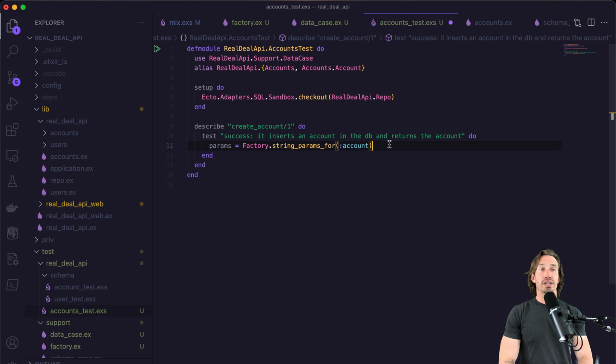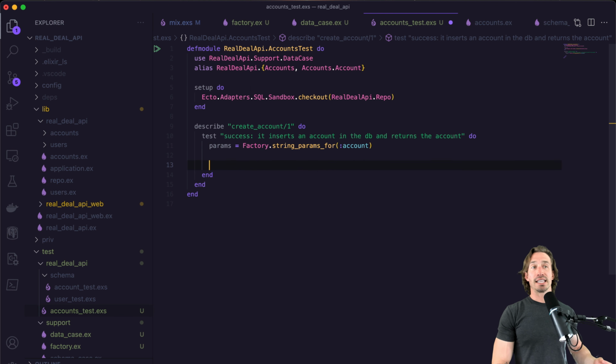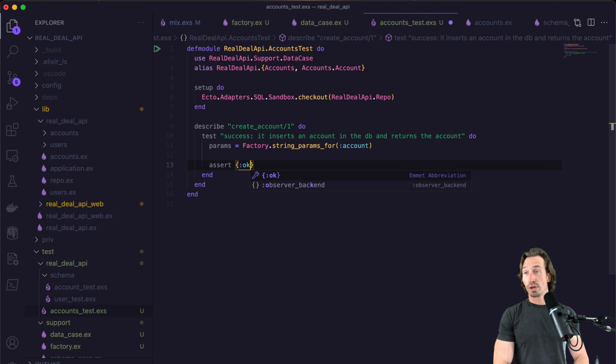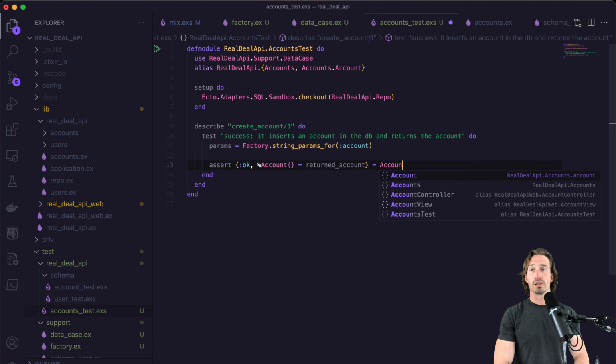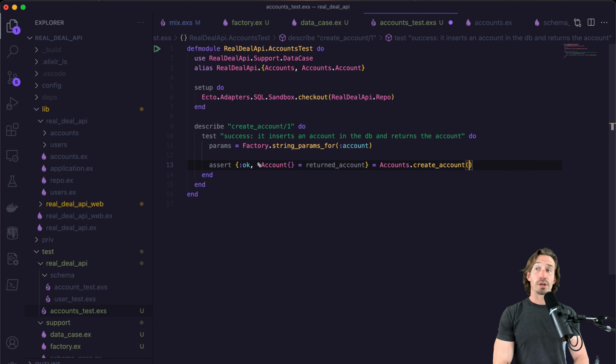And then what we can do with this is now we want to test our Accounts.create_account. First, we want to make sure it creates an account. So with that, we want to say assert, and we're expecting an :ok atom back. And then after that, we're expecting our account struct. All right, and then we'll just call this our returned_account. And now to create our account, we just have to call our Accounts context file and then say create_account, and we can pass in the parameters that our factory just created.